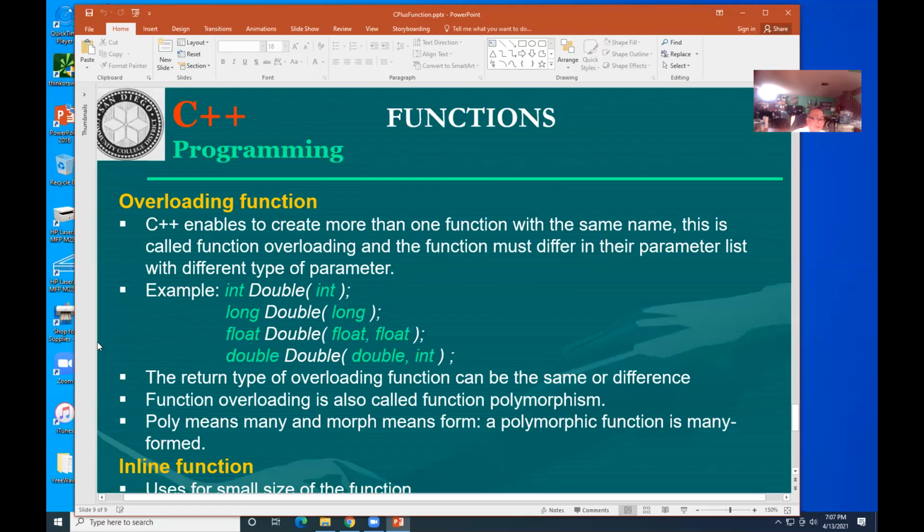Okay, now I'm telling you, C++ enables you to create more than one function with the same name. This is called function overloading. And the functions must differ in the parameter list, with different types of parameters. Okay, now you can have four functions with the same name, overloaded.